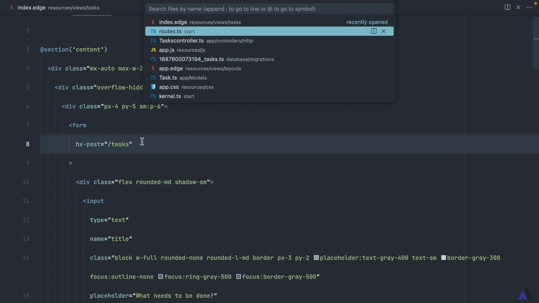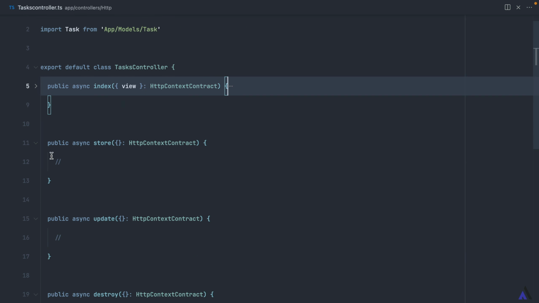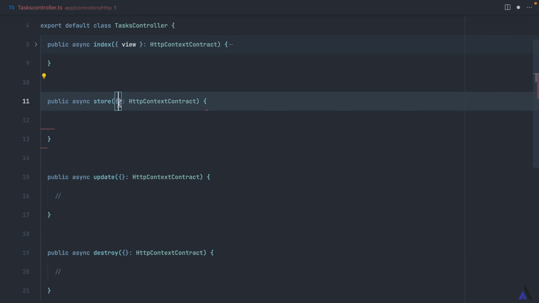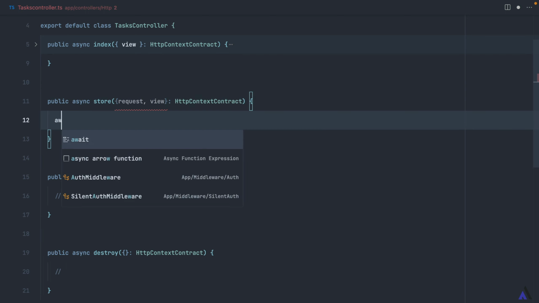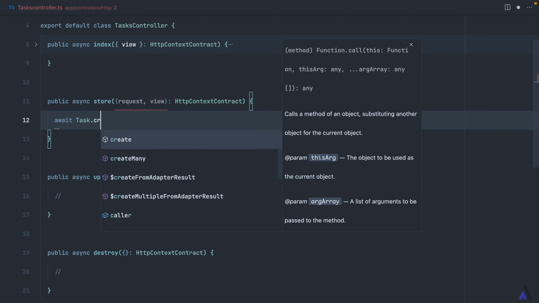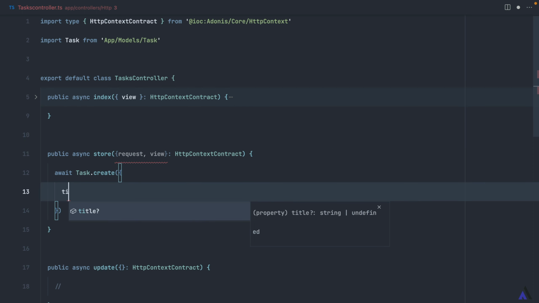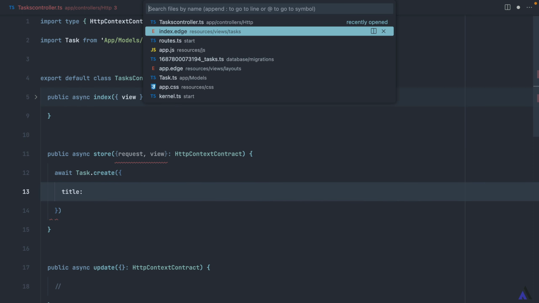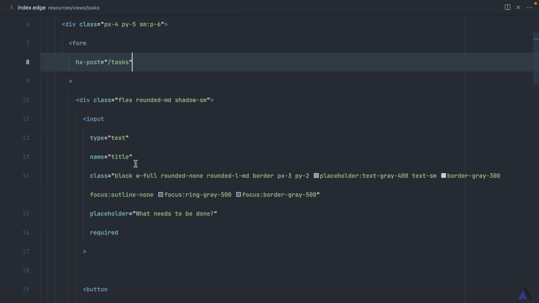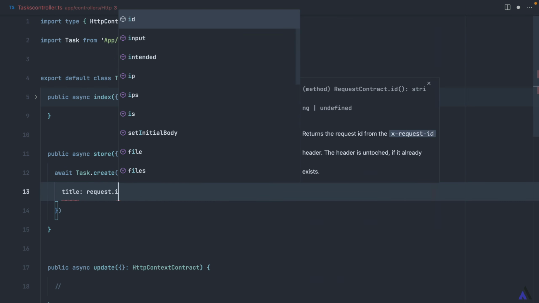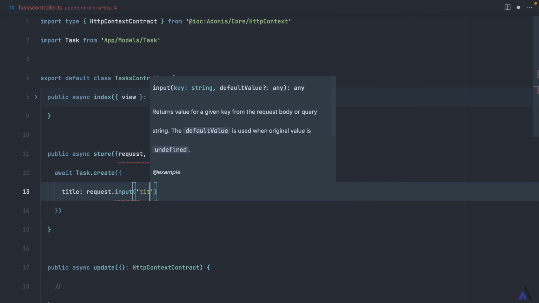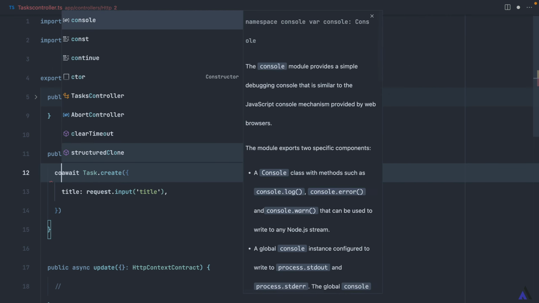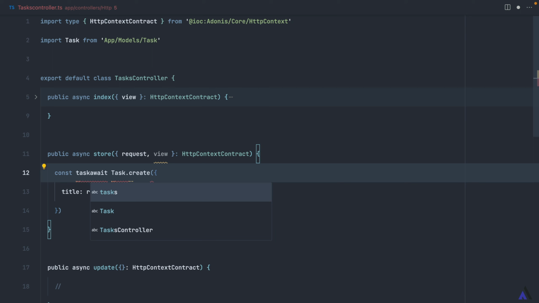Next, let's update the store method. First, let's pull in request and view from the context. Then we can do await Task.create. Then we specify the title, which will be from the form. You notice that I've given the input field a name of title. So we can do request.input, then title. Then we can save the newly created task in a variable.